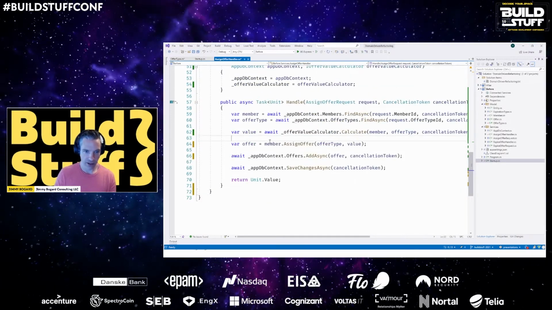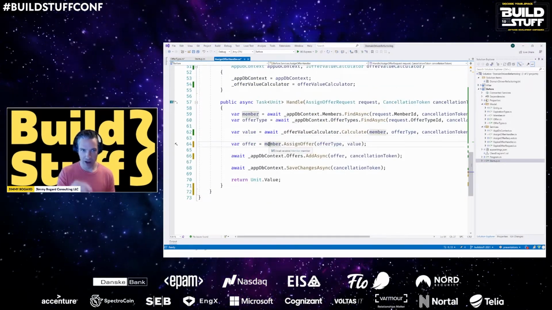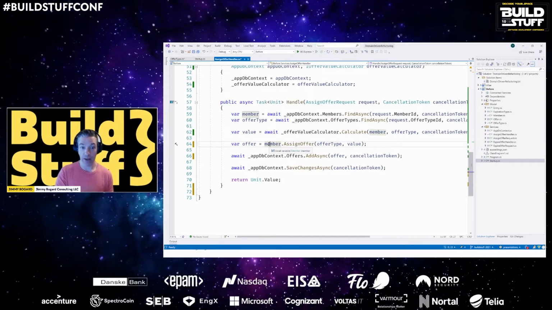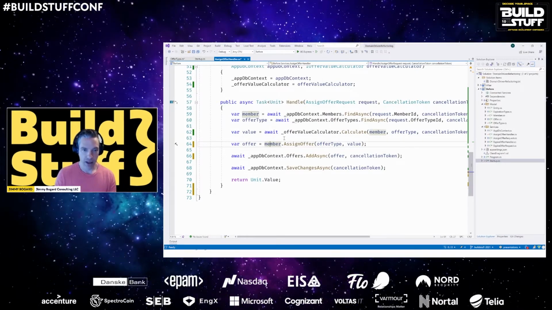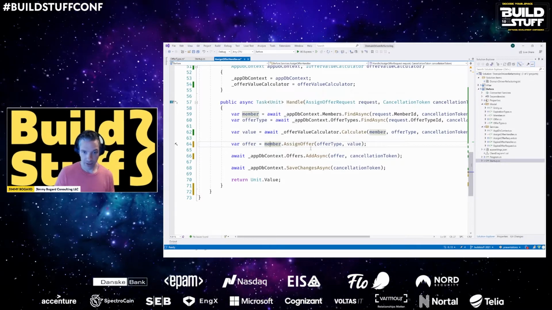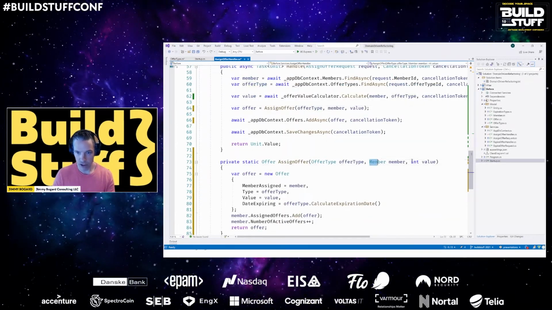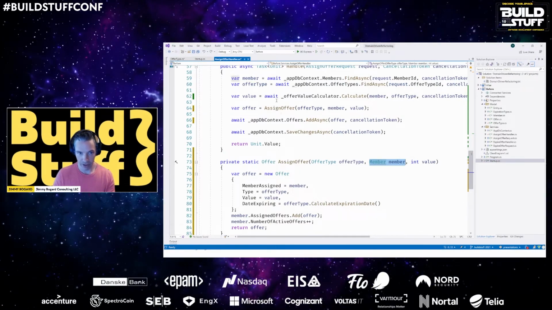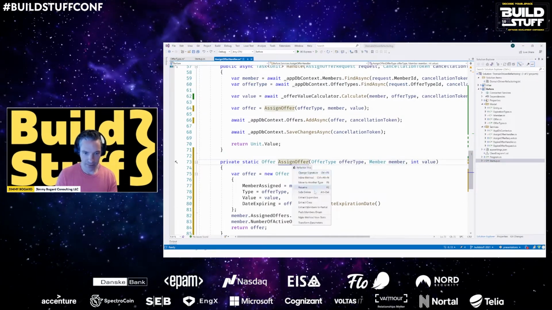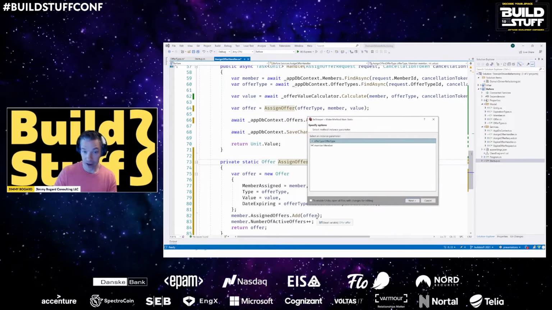Okay, so over here, instead of us calling the static method on this class, I'm now calling a method on the member object. And it converted, you notice the parameters. I'm going to go undo that. So member used to be a parameter to this method. When I made this method non-static, it converted that parameter.